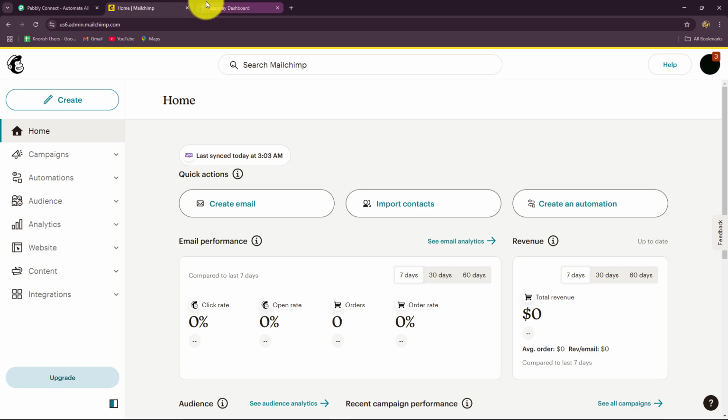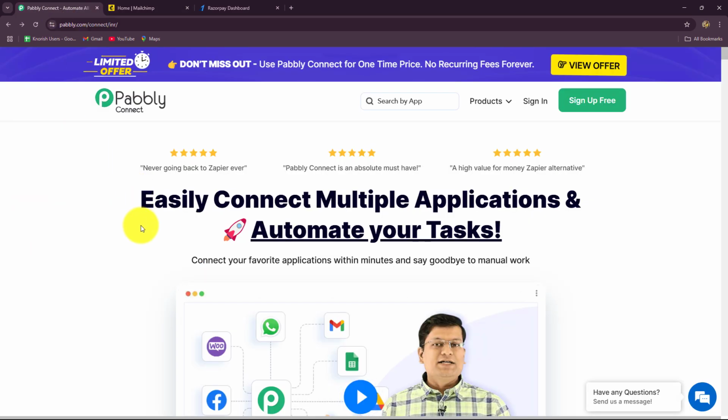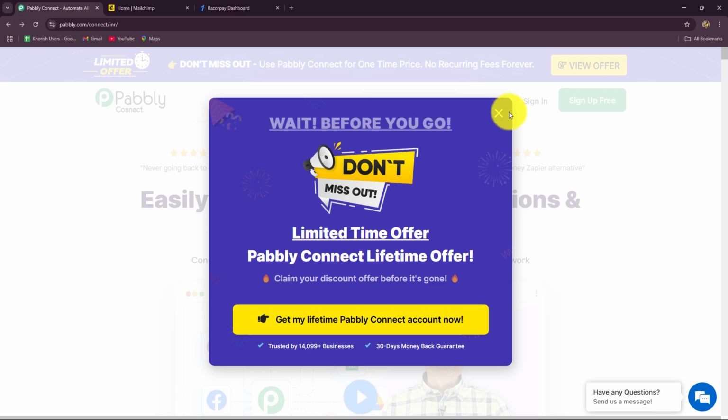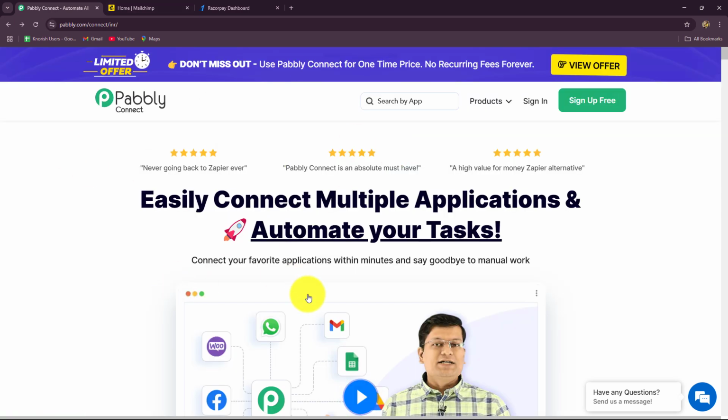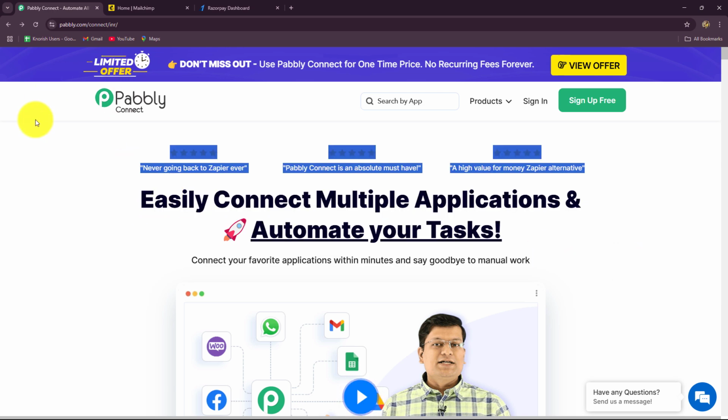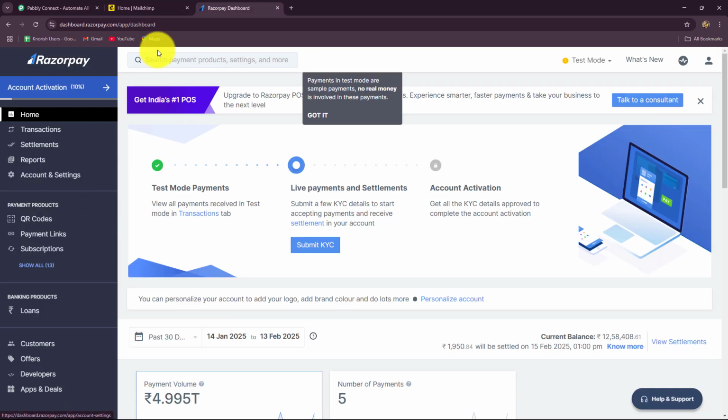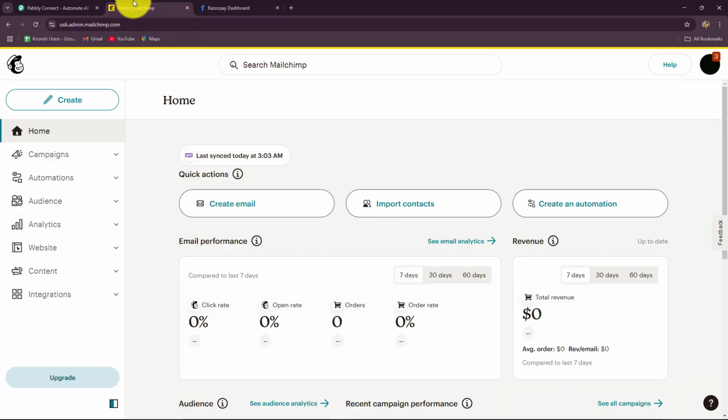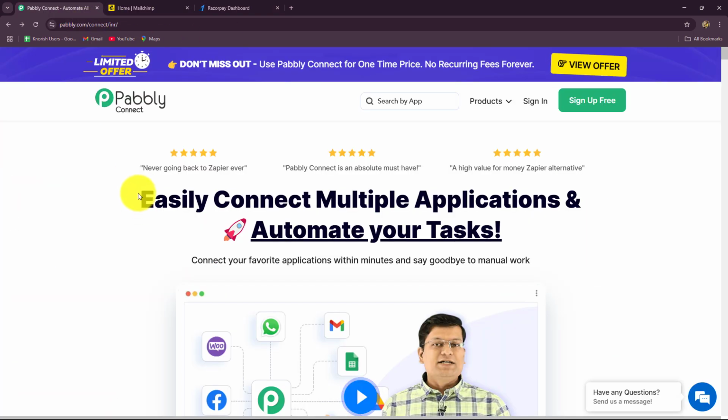To automate this entire process, I will have to set up the connection between Razorpay and Mailchimp, and I'm going to do that without any coding and programming skills with the help of Pabbly Connect. Pabbly Connect is an amazing automation and integration software which helps us to automate all our daily repetitive tasks without the requirement of any coding or programming skills, simply by setting up connections between our work applications. So with the help of Pabbly Connect, today we will be setting up the connection between Razorpay account and Mailchimp. Let's get started.